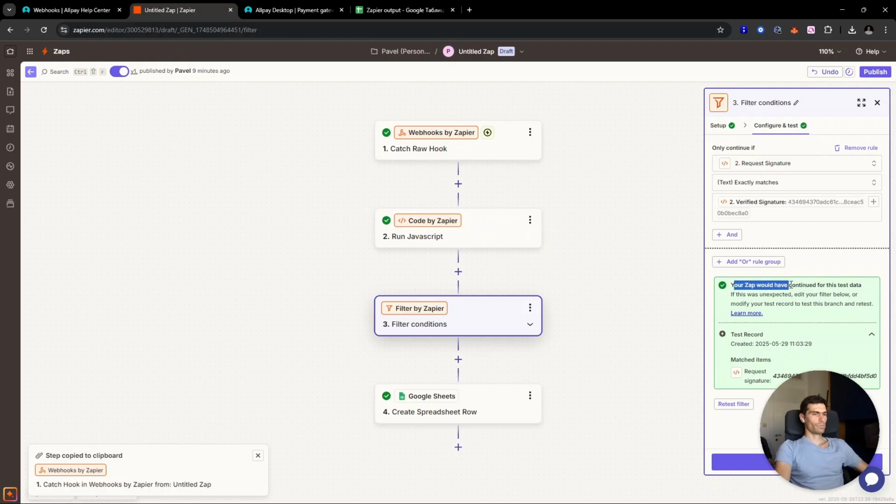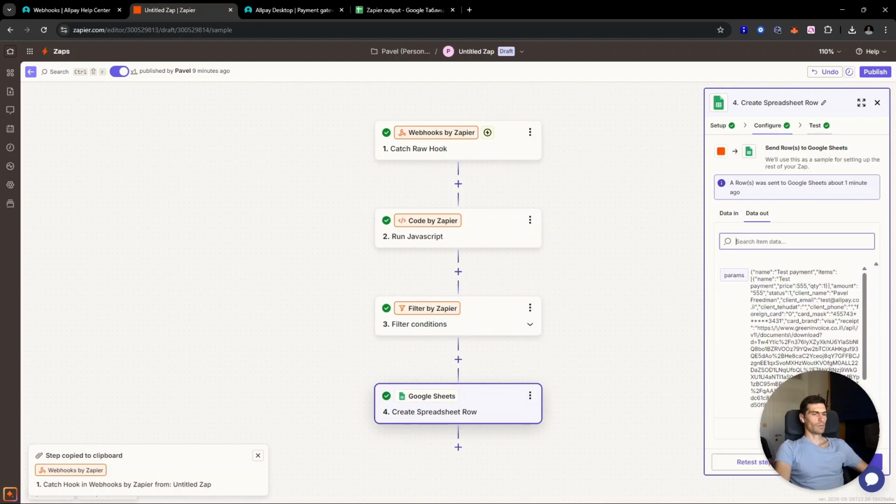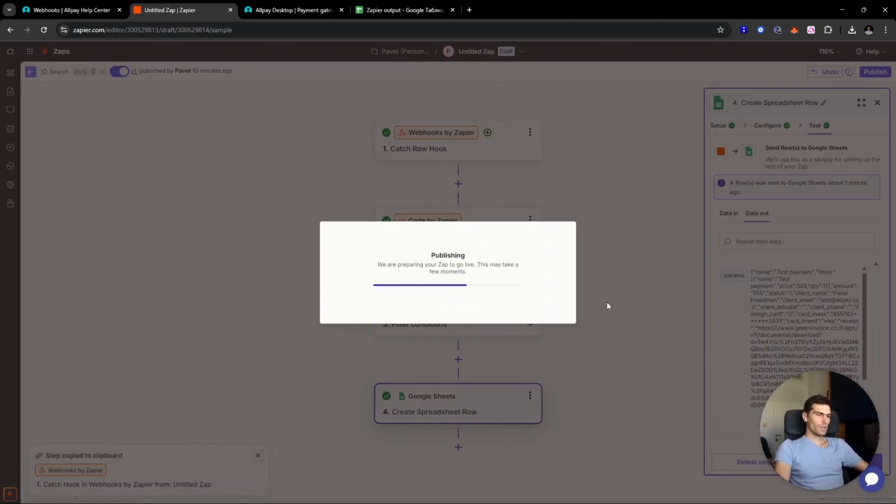Well, that is to say, it checked the previous request, confirmed that indeed an entry in Google Sheets would have been created because the condition was met, so the chain would have continued. And we press, well, let's do it here. Although we don't need a retest anymore. We click continue. Continue. Continue. Publish. Accordingly, we have published our request.